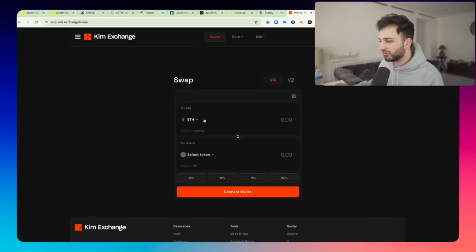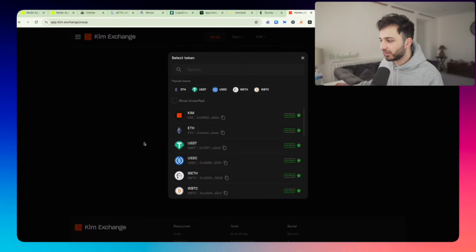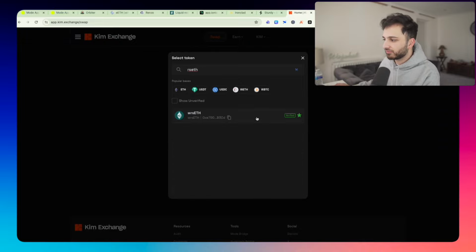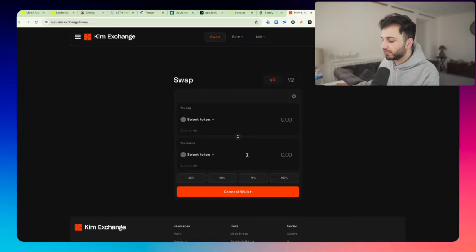So we've got Kim Exchange. Here you can swap your assets from one to another. So if you had ETH and you wanted to convert it into USDC, or let's say you had one of the LRTs, like Kelp's rsETH, you could basically swap that into another asset. I need to connect my wallet, hence why it didn't pop up. But yeah, you can use this as a DEX.